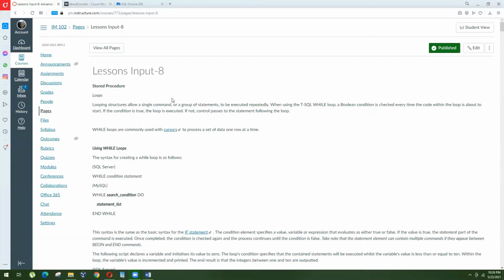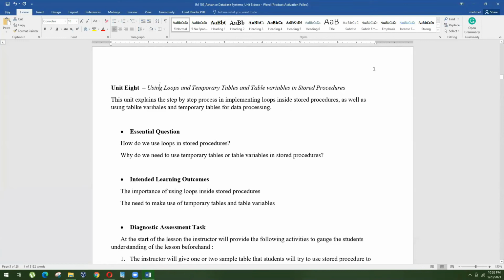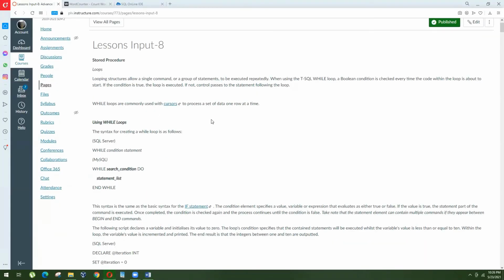Hello everyone. We are now at week 8 of our lecture, in which we will tackle using loops, temporary tables, and table variables in stored procedures. So first, what are loops?